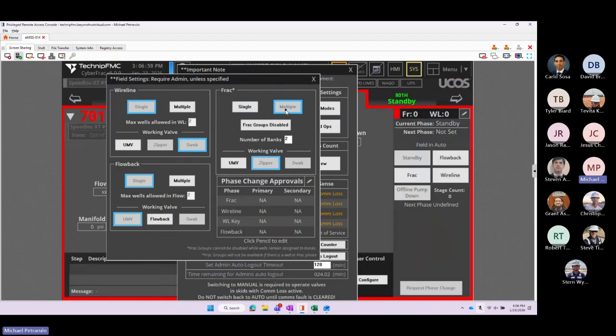We have multiple fracs, so we're going to select multiple. We have a total of 2 banks for ConocoPhillips, so we'll leave it at 2. And this frac group's disabled. This is what toggles CP Simul on and off. If I select it, it will toggle to enabled.